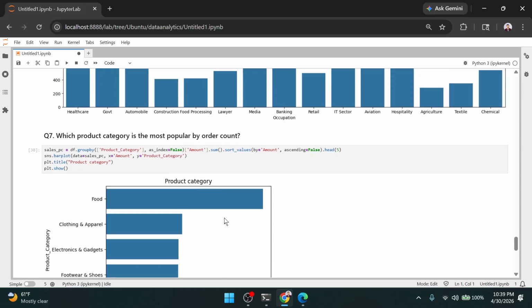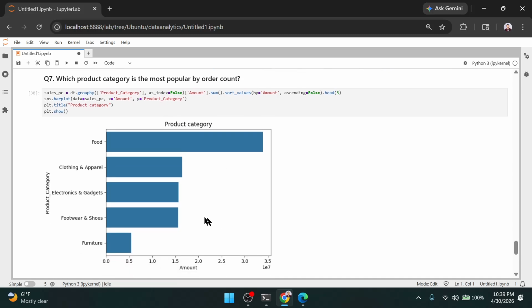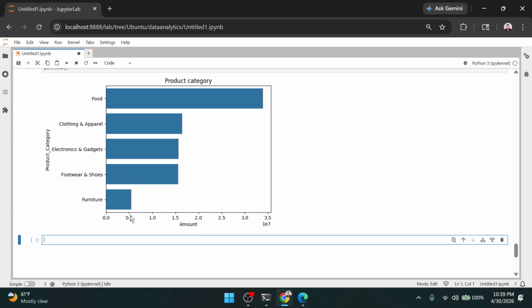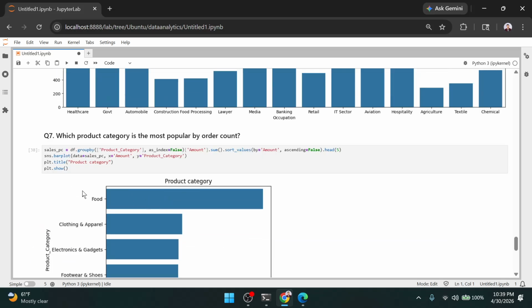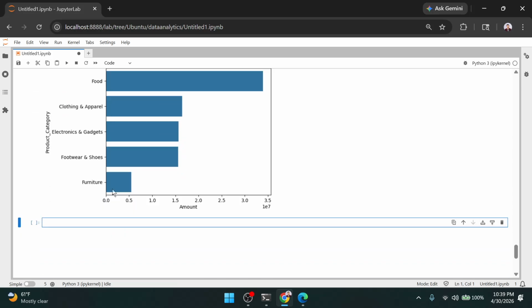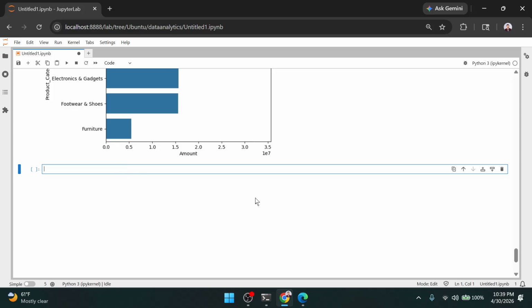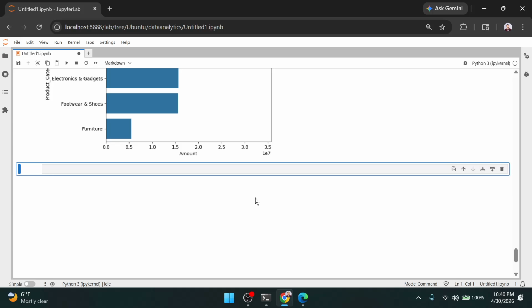Let's see. Okay, you can see the category of foods is the most ordered in Diwali time. In second, we have clothing and apparel. In third, we have electronics and gadgets. For the fourth place, we have footwear and shoes. At the last, we have furniture. So most of the people ordered food items at Diwali time. So let's move to the next question.